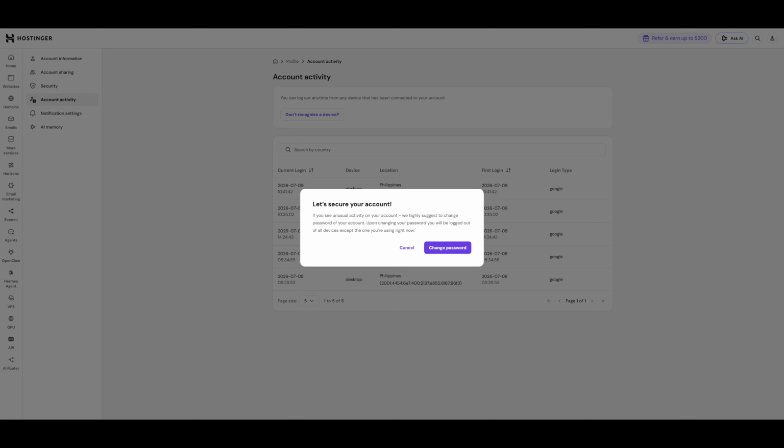And that's it. That's how you log out of a device in Hostinger, by checking your account activity and using the device recognition security feature when something looks suspicious. It's a quick process, but it can make a big difference in keeping your account secure.